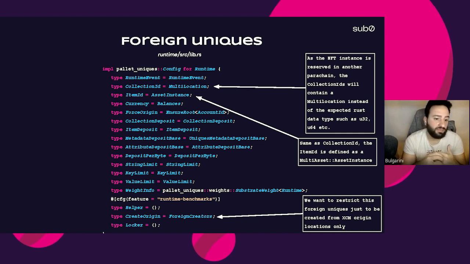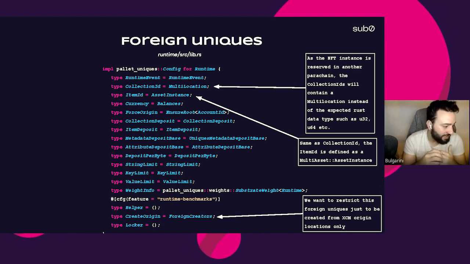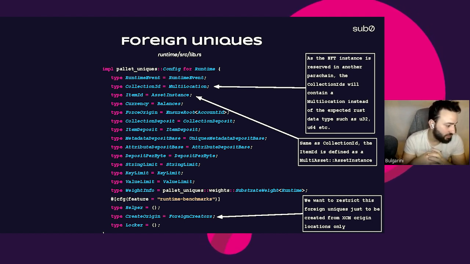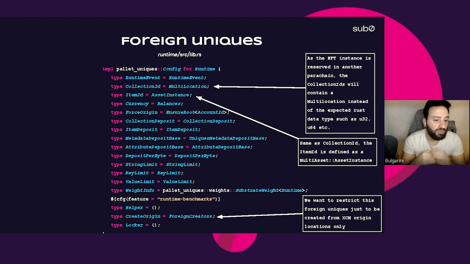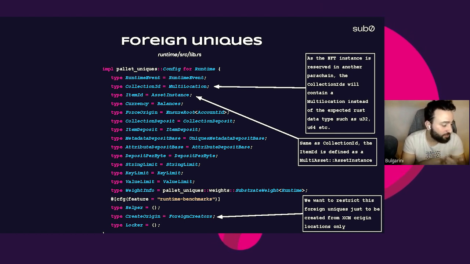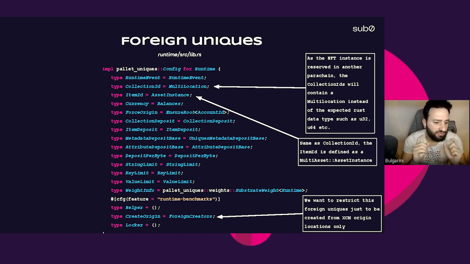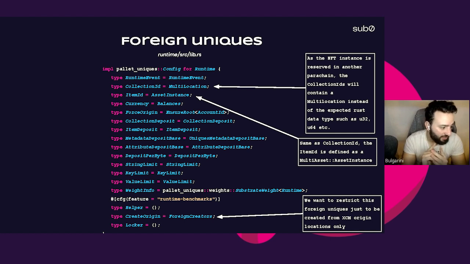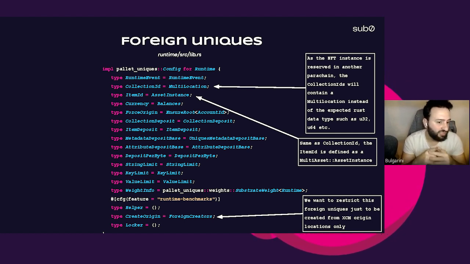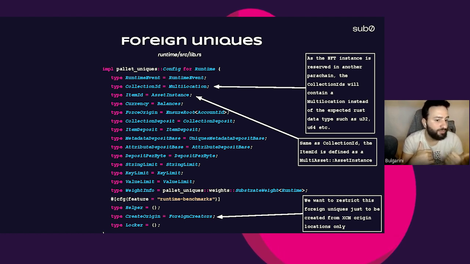If you go, for example, on Statemine and read how this pallet is configured in the runtime, you will see that the collection ID and the item ID are Rust primitives, like U32. If you pay attention here, this shows how powerful Substrate is: you can change the type that you provide to the collection ID and the item ID. In this case, we are providing a MultiLocation to the collection ID, and an AssetInstance to the item ID.